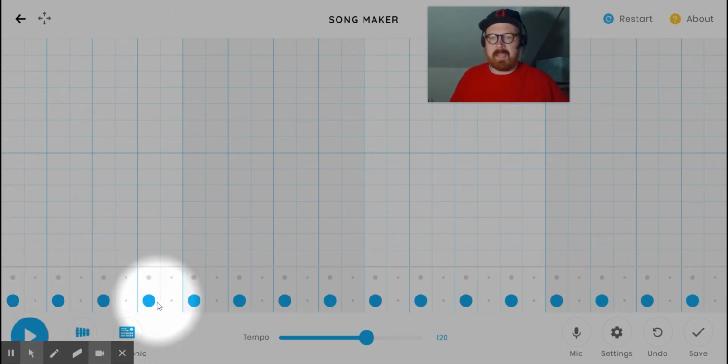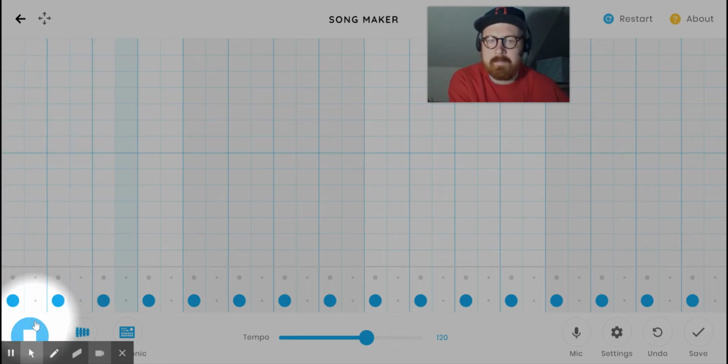And this is going to, hopefully, sound like this. Ta, ta, ta, ta, ta, ta. Let's see if we get that sound. Ta, ta, ta. Okay, good. When it gets to the end, it just starts over, so it'll keep going, okay?